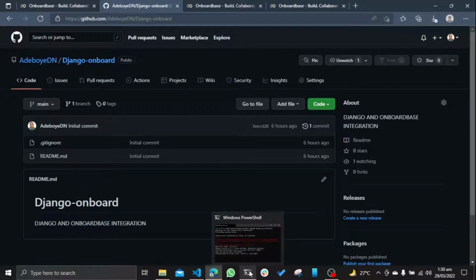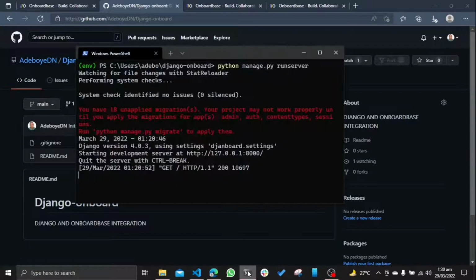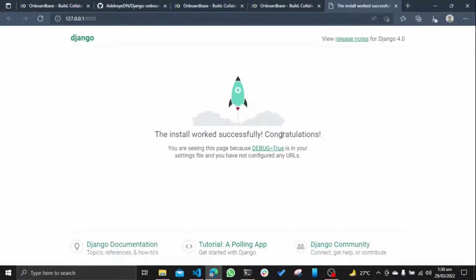Let's quickly cross-check if our project is working fine. And now I have my server on. For me to confirm, I just need to right-click on the localhost here. And this is the local server working fine. Let's move on.